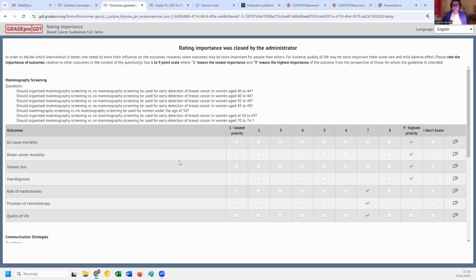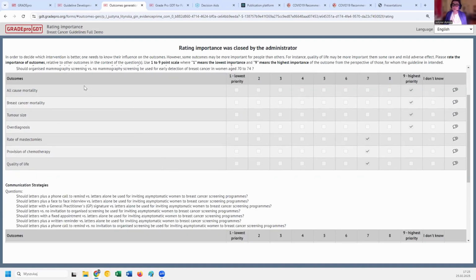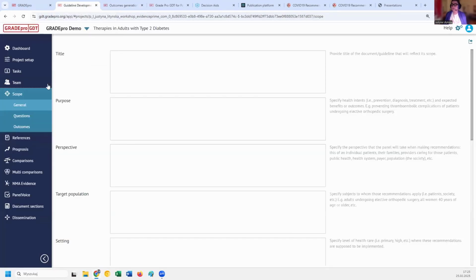So people don't need to log in, they don't need to remember their logins, passwords, or anything. They're just sent a personalized form where they can see questions, or in this case, outcomes. They can prioritize them on a scale of 1 to 9, and later, based on the results of their voting, you can determine which questions and outcomes are most important to tackle in a guideline.